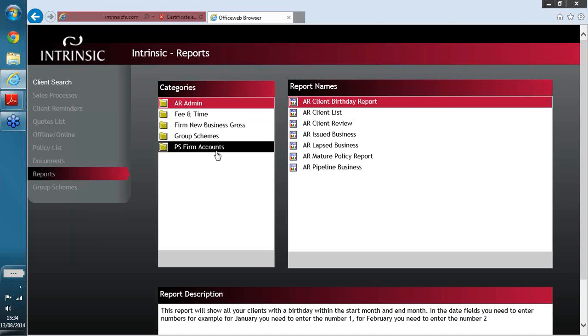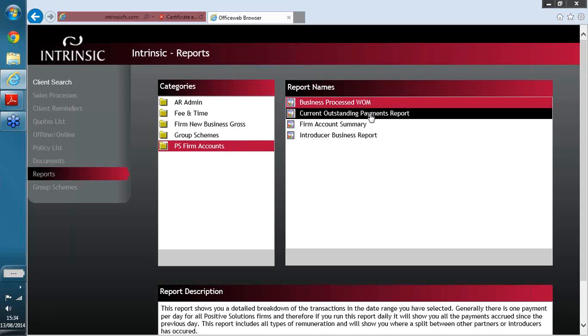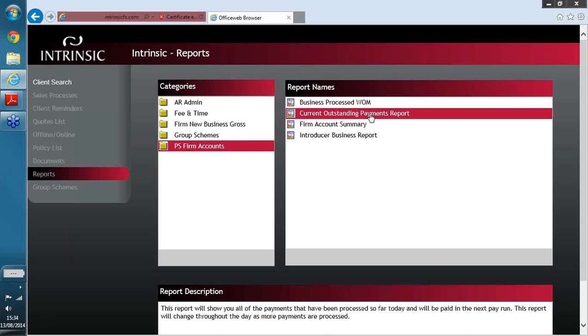Now, I'm going to concentrate on the PS Firm Accounts folder today. I'll go over a couple of the other reports in brief later on, but these are the ones we're going to be looking at primarily. So the first one I want to look at is the Current Outstanding Payments report. So I'm just going to select that there.